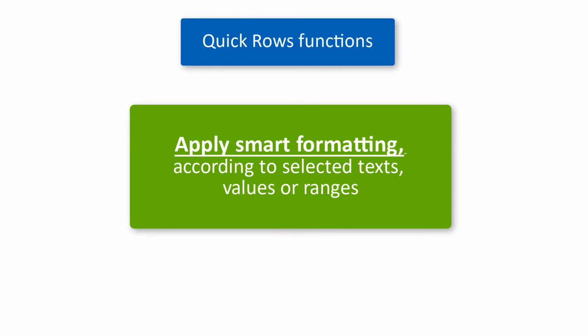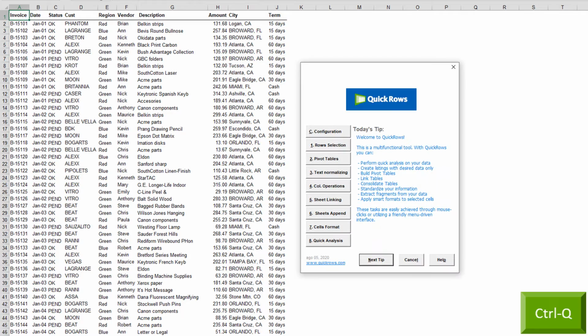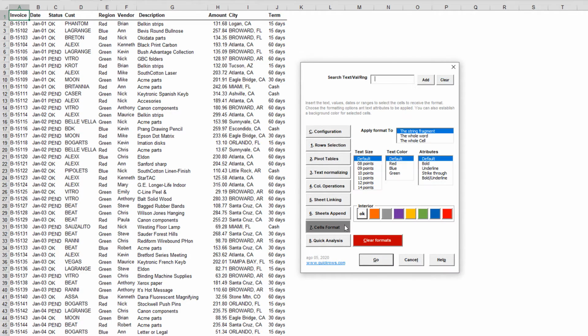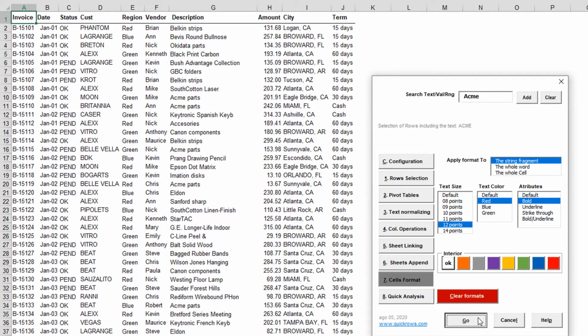Smart formatting is a handy tool to mark and locate data inside a listing, even if it is embedded as part of a cell string. Insert the text, value or range to be marked, set the formatting parameters and press go. This is great for presentations and when analyzing data, to visualize trends and data concentrations. It is also great to locate text embedded in cells in massive data listings.